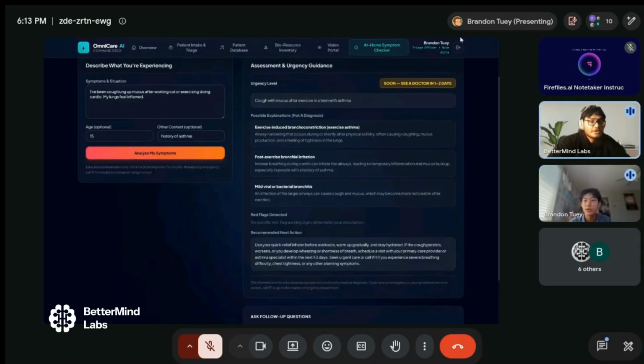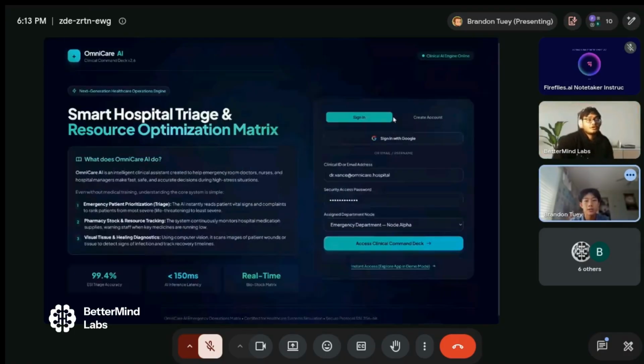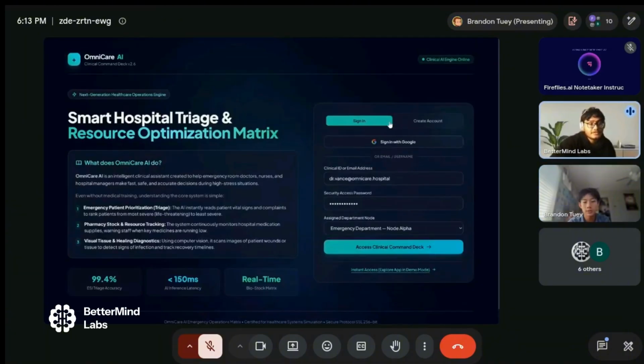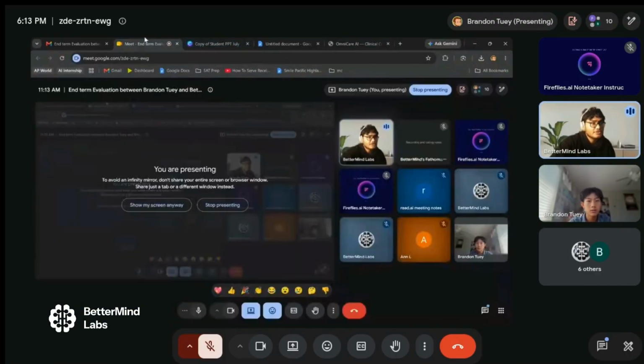Cool. That's pretty much it. All right, I have one suggestion for you. Not really a question. First thing first, how would you improve this app?